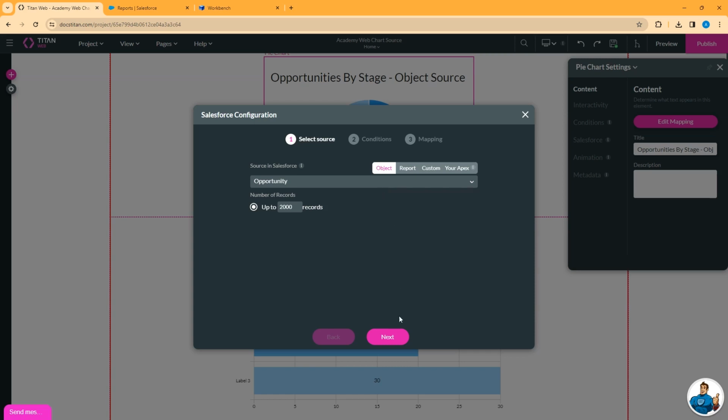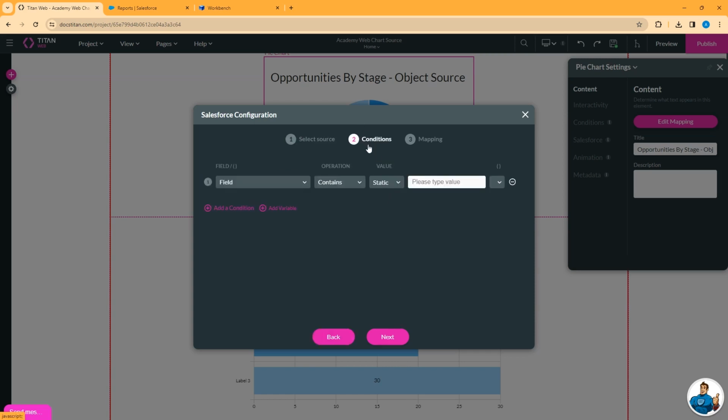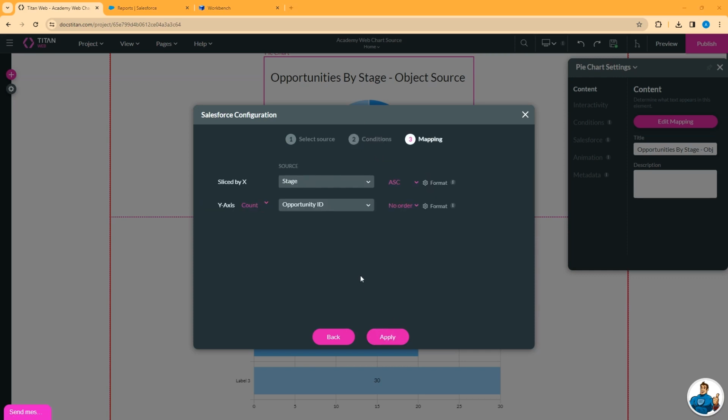So if you select Object as your source, add any conditions or filters. Here I did not add any, so we are bringing back all opportunities. And then in mapping, you will select the various mapping options. In a pie chart, you select your X slice and your Y axis. Here I chose, for the X axis, the slice, the opportunity stage. I set it to be in ascending order.